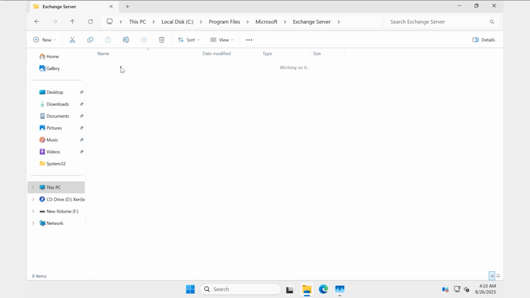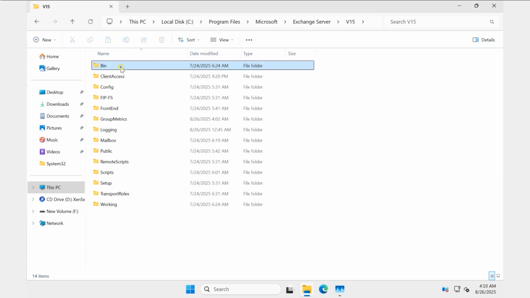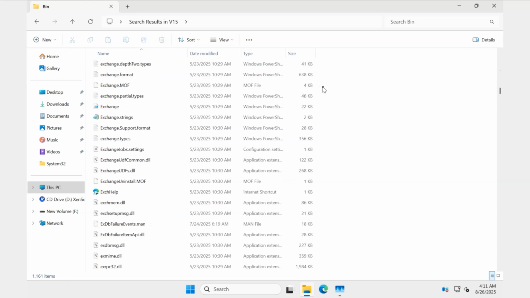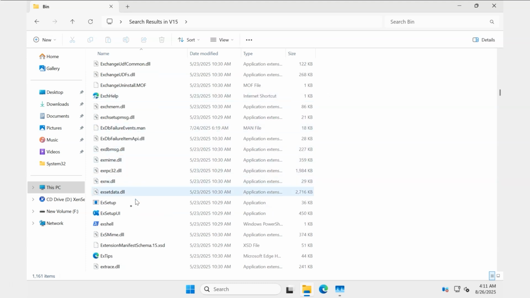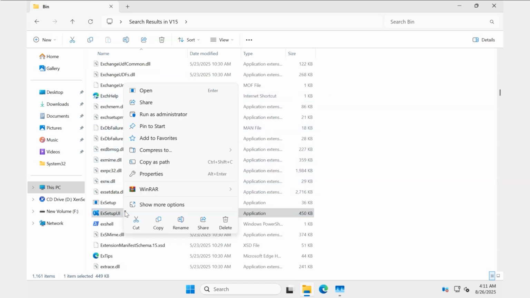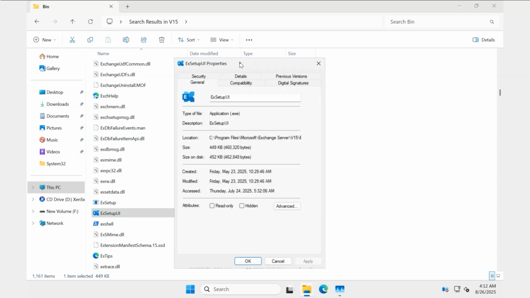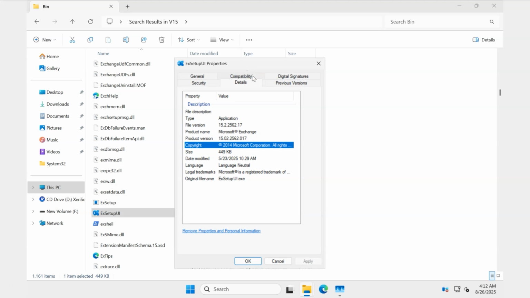Open the folder. Then go into the bin directory. Here, look for the file named ExSetup.exe. Right-click on it and select Properties. In the Properties window, go to the Details tab. There, under the product version and product name fields, you'll find your Exchange server version.